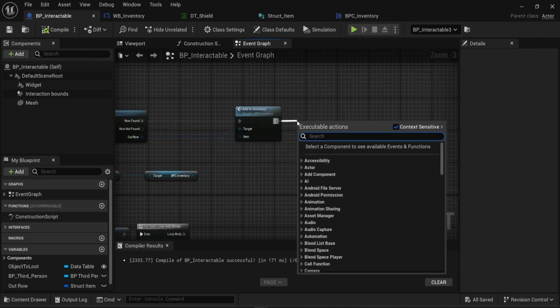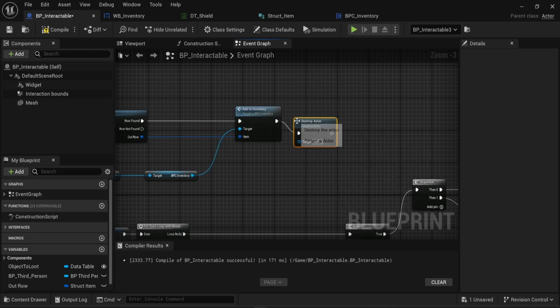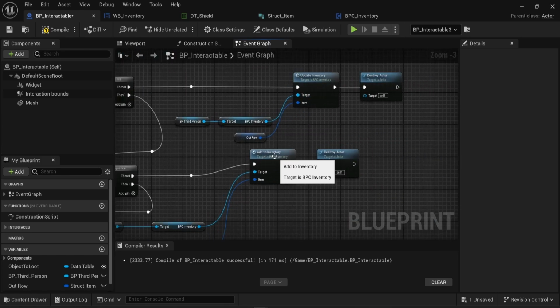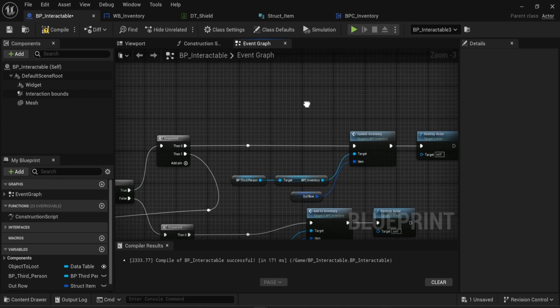And of course, also at the very top, when this is the first time we interact with the actor, we also need destroy actor here. So you should have in total add to inventory, then destroy actor one time, then you have it a second time at the bottom here, add to inventory, then destroy the actor.